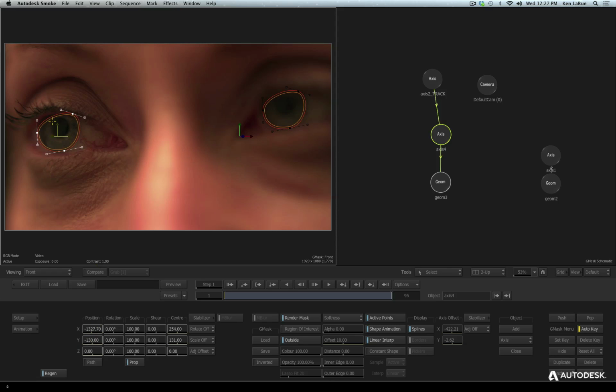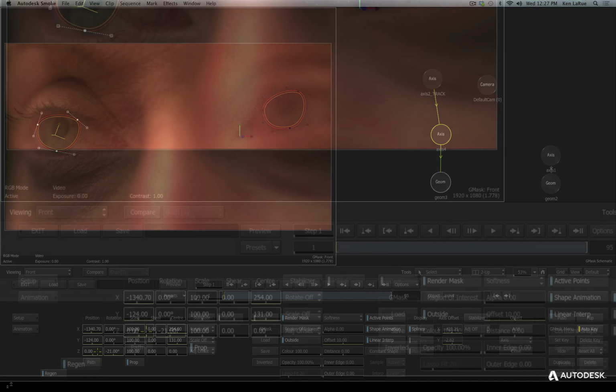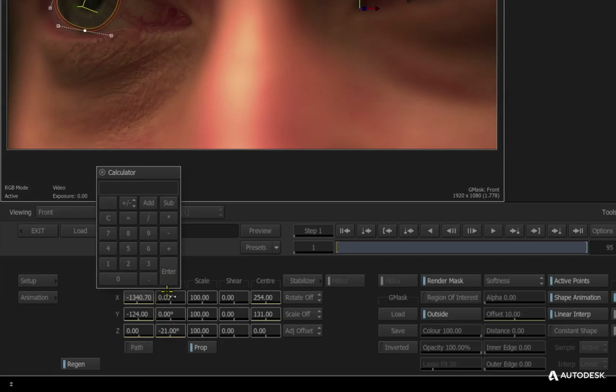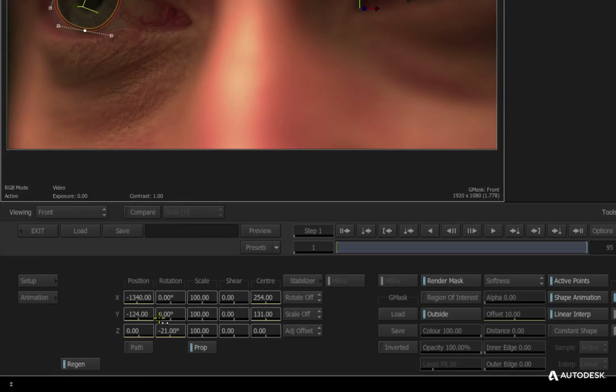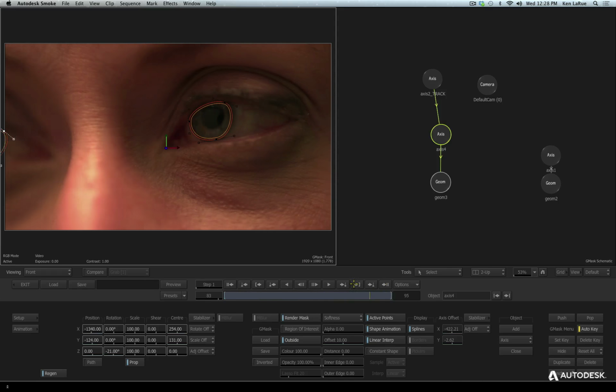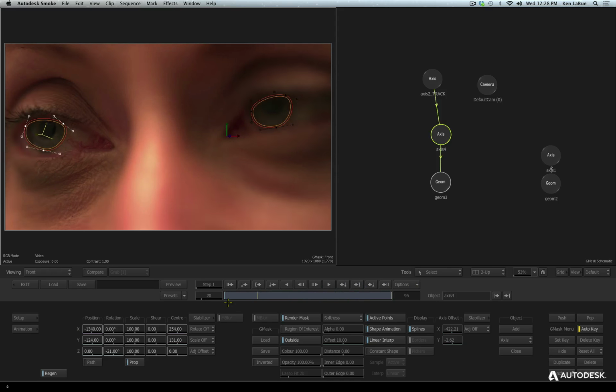Once I get it in position where I like it, I can even take the Z rotation if I want and rotate this a little bit and then reposition this so it fits where I want it to be. I'm setting a value, let's say negative 1340. And if you want to have an exact amount for the Y, I've got it set to a minus 124, and I've rotated my Z minus 21. Now if I scrub, we can see we have our mask now following along.